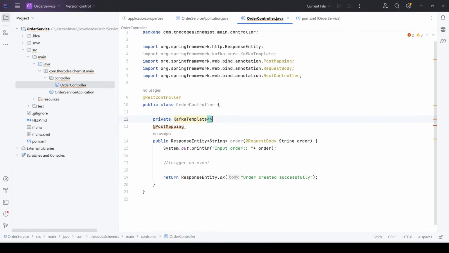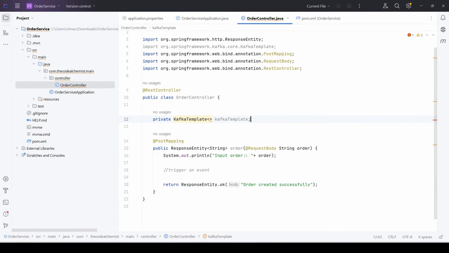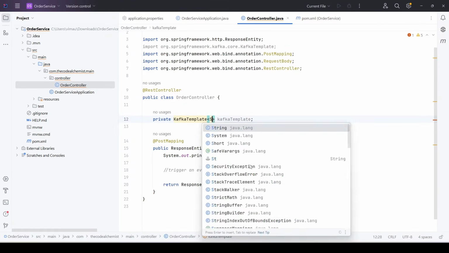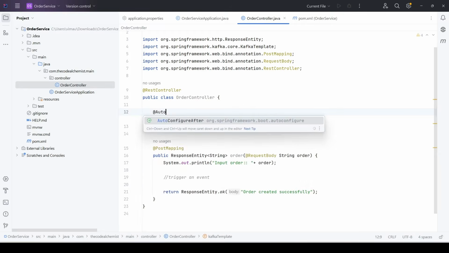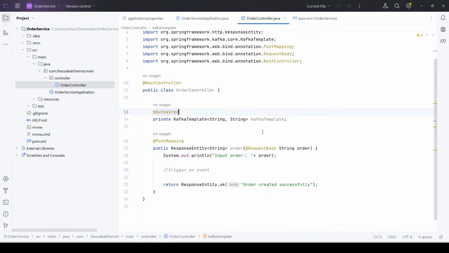We need to provide the key and the value. And in this case, it's going to be simple String and String. And we need to autowire it like this.